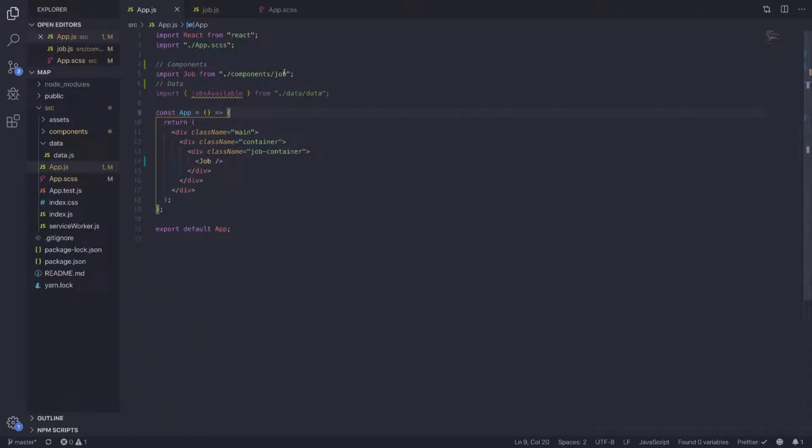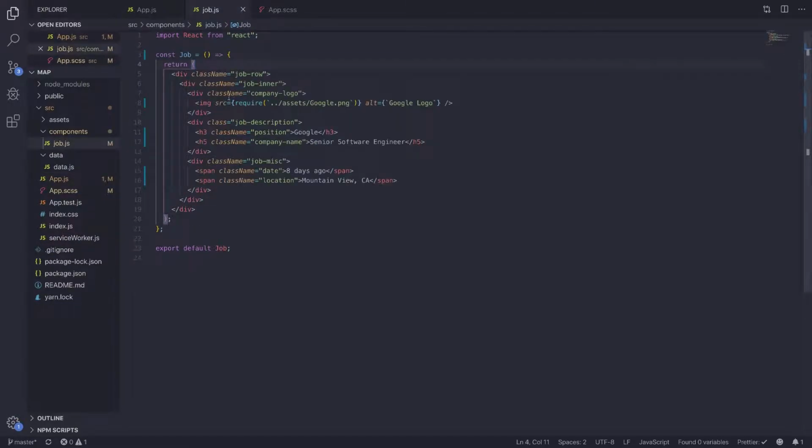We are importing the jobs component, and in job.js I've already got the structure laid out. What's happening is that there's just a job row, a job inner regarding padding, the div for the company logo, and then in the image we are first pulling in the Google image. And then we have another div, which is the job description. In the job description is the position and a company name, for Google and senior software engineer.